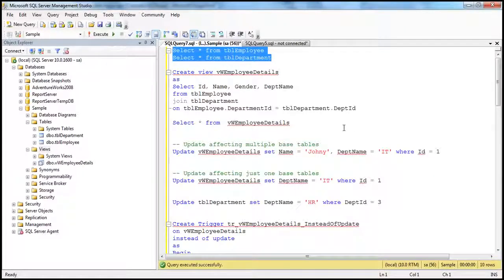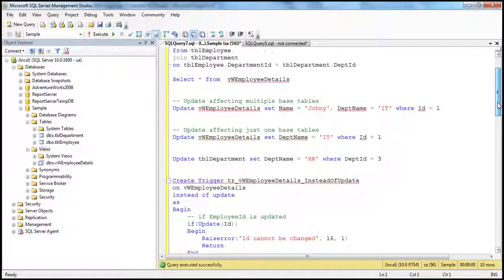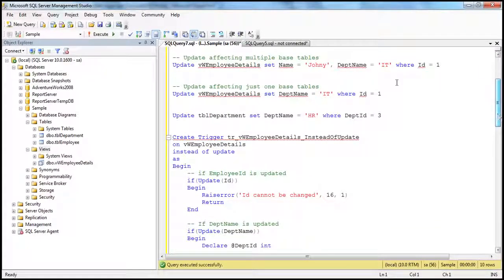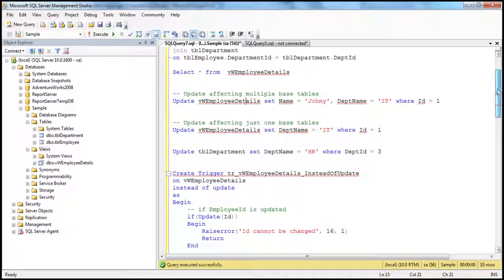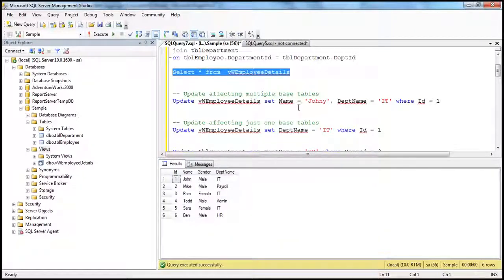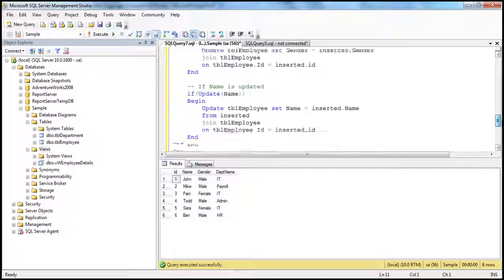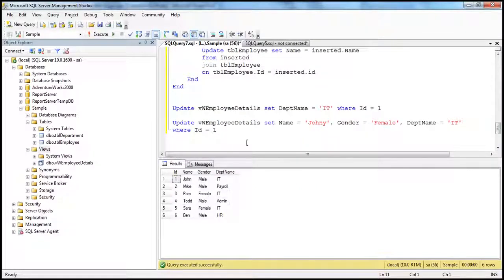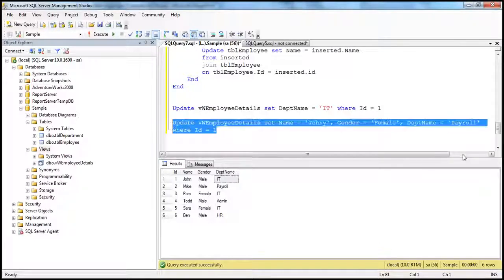Alright, now let's try to change more than one column. Let's select the data from the view. Let's try to change the name, department name, and let's also try to change his gender. So we have this query here. We are trying to update this view, change the name from John to Johnny, gender from male to female, and department name from IT to, let's say, payroll.